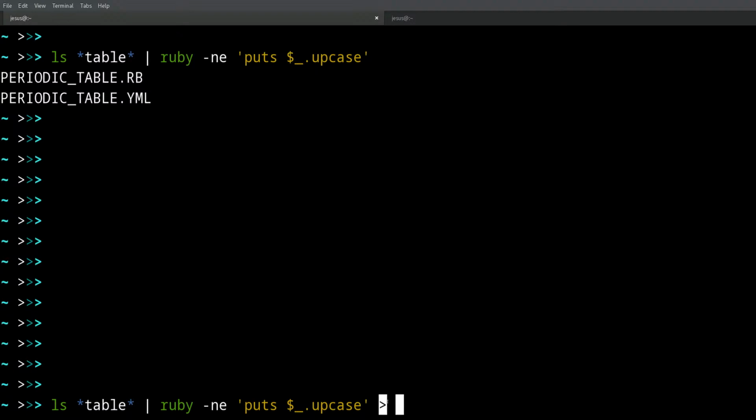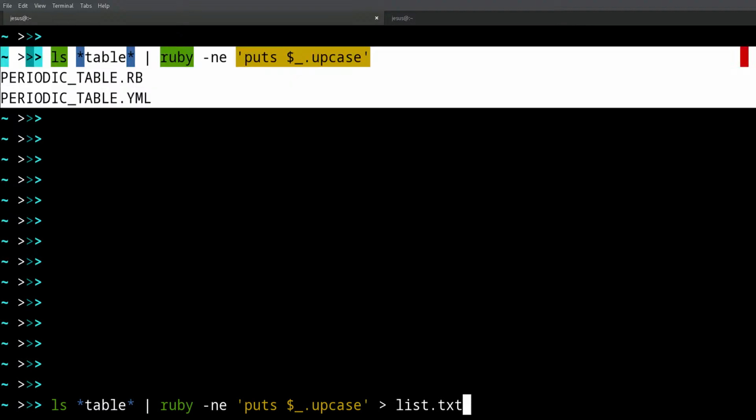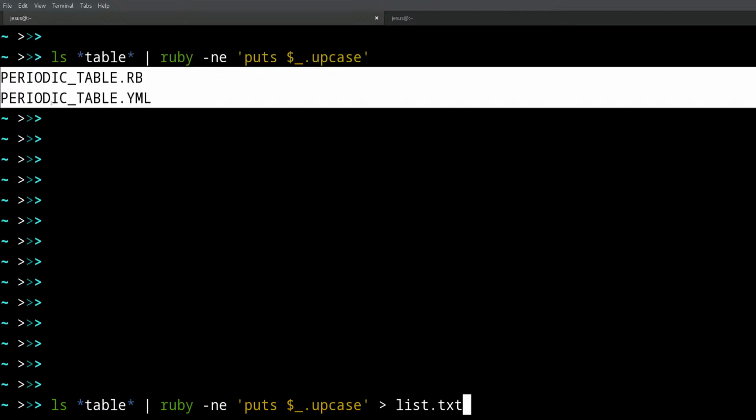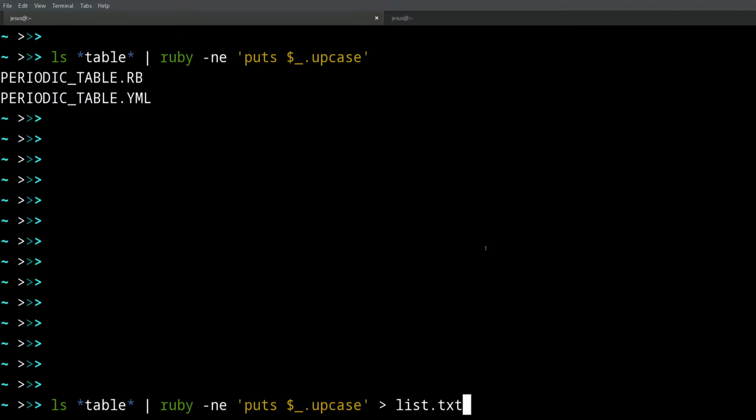How? With this symbol, right? With this, I can write a file name, and then I can do something like list.txt, right? That would create a file with this list, this data. So I think that's really cool.